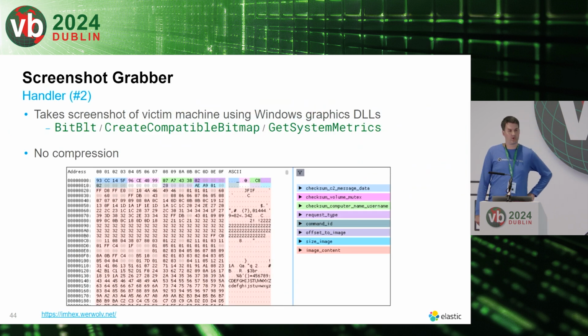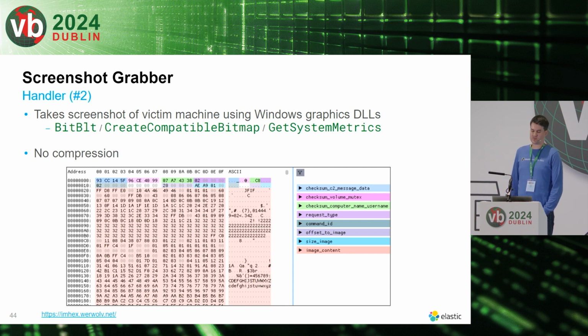The second handler is focused on screenshot grabbing. This is a huge utility used by threat actors. This is another way they identify what victims they're on. They can quickly see what's on the user's desktop, what they're working on, what they're doing. Potentially they could grab MFA or certain things to move forward as well. It uses standard Windows graphics DLLs like GDI, GDI+, and standard APIs. And these images are not compressed. They're just sent over.